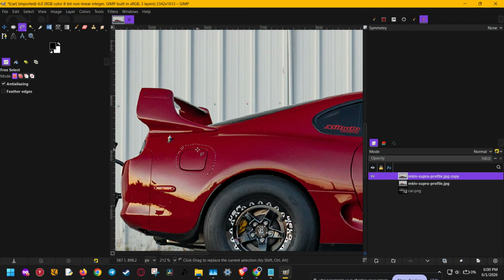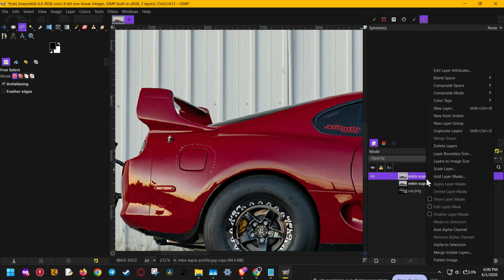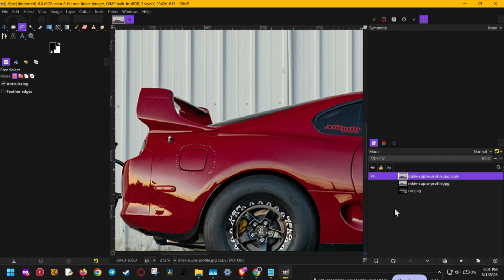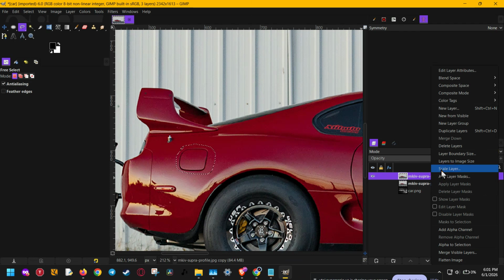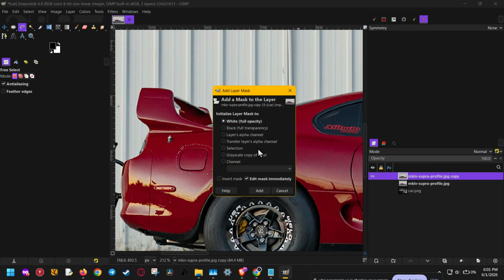Once you've isolated an object, masking is the secret to blending it into a new scene without permanently deleting pixels. This is one of the most important techniques in photo manipulation because it gives you freedom to hide, reveal, and refine details at any time. To add a mask, right-click the layer you want to control and choose Add Layer Mask, then select White, which gives you full opacity to start.